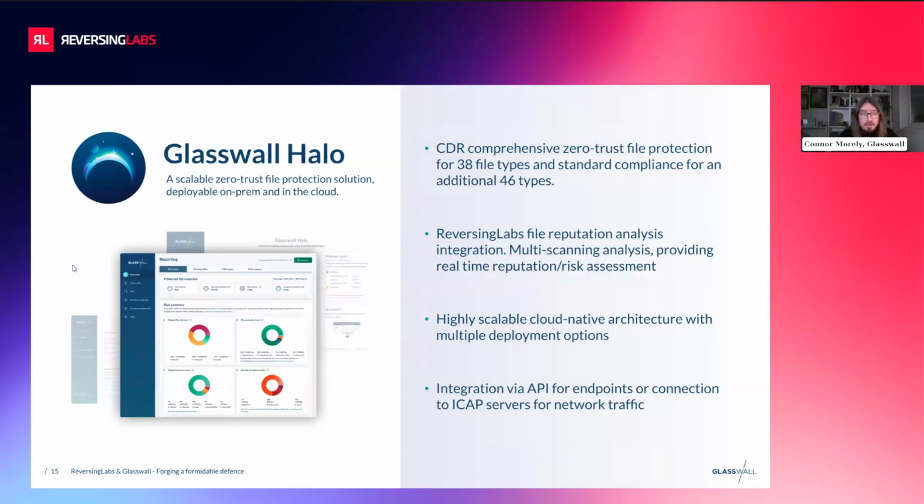Sure. So Glasswall Halo is the product where we've got ReversingLabs and Glasswall CDR and ReversingLabs file reputation technologies put together to make this formidable defense technology. So CDR is comprehensive zero trust over the 38 file types that we support, with additional compliant types of 46 types. With ReversingLabs, file reputation and multi-scanning capabilities, which Stuart just explained, put together create this perimeter defense capability, which is a formidable obstacle for malicious attackers.